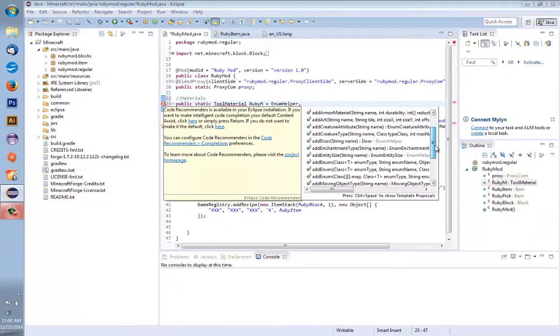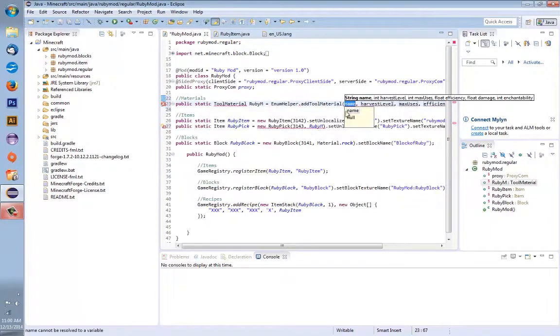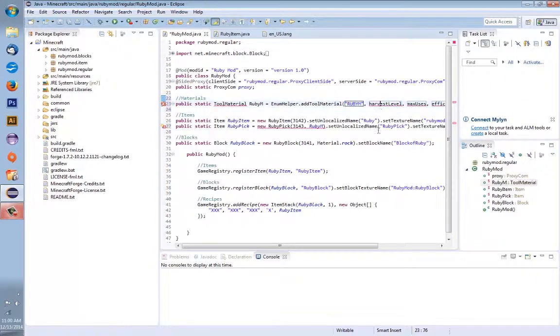And you can see we have all of these options. We're going to focus on this one at the bottom called addToolMaterial. Double tap on that, and then you'll see we have all these options we can put in. So the first one is name. For this one we'll have to put it in quotes and type in all caps RUBY. Then you can see we have something called the harvest level.